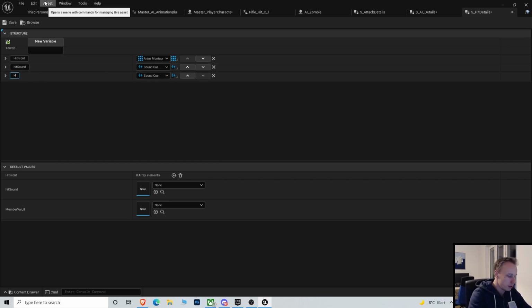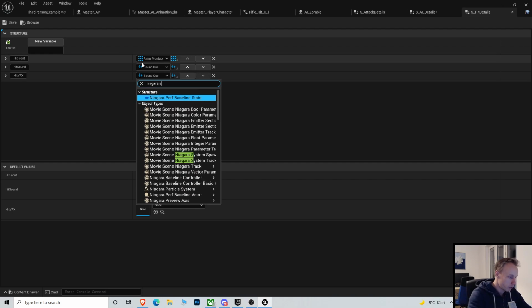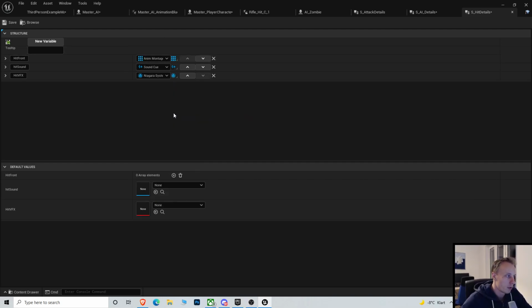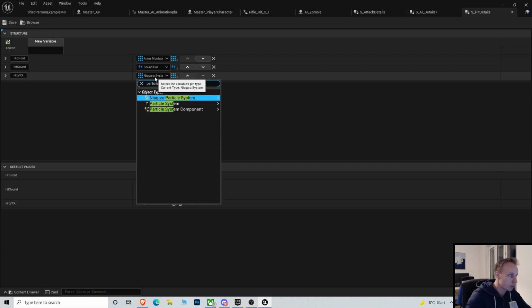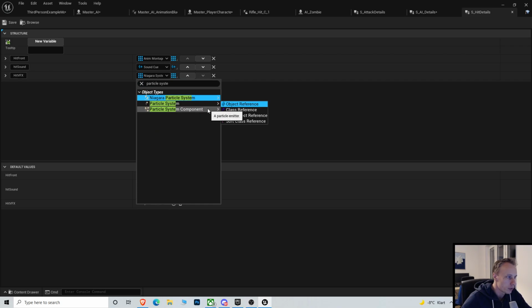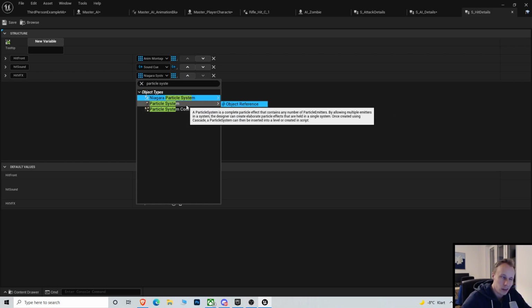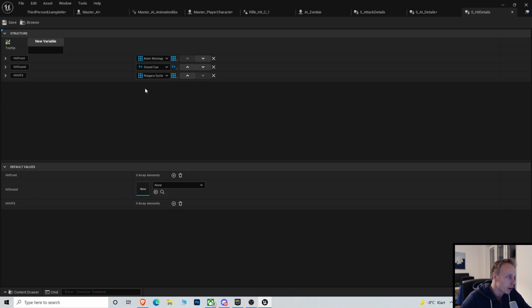And hit VFX, which is gonna be the Niagara system, and it's gonna be an array of Niagara systems because there can be different impact effects. If you don't have Niagara, you can do a particle system if you are using the legacy one, I'm not sure what it's called. We're gonna do Niagara. Perfect.